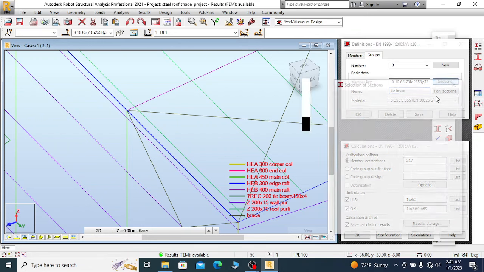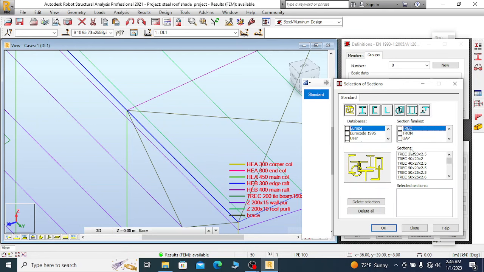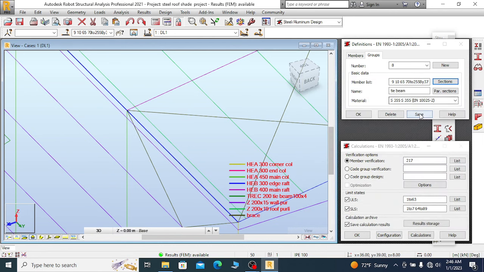Okay. Now select the cross section here. The Eurocode, you know, the rectangular cross section. Go down. You know, rectangular cross section here. Okay, the rectangular. So, you know, what is 150, 140. Okay, starting from here. Okay, now save. Okay, here I have already defined 8 different members into groups.